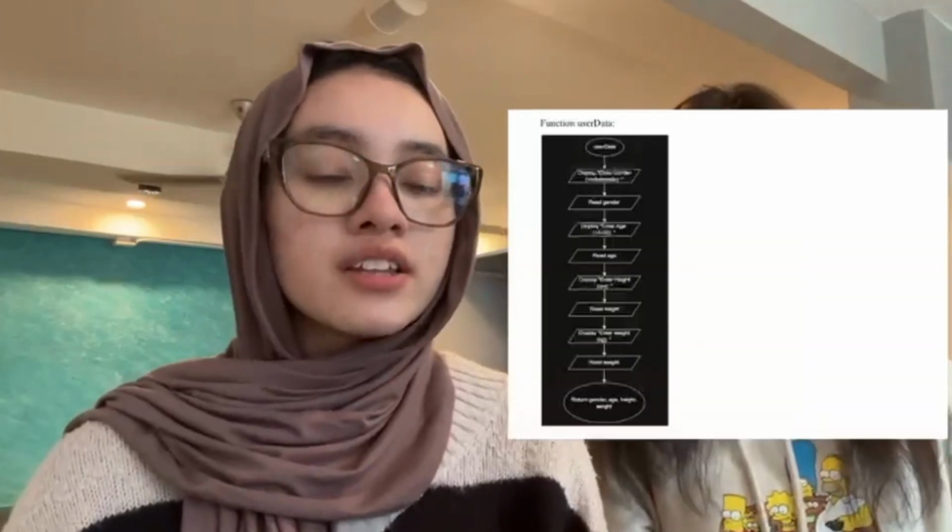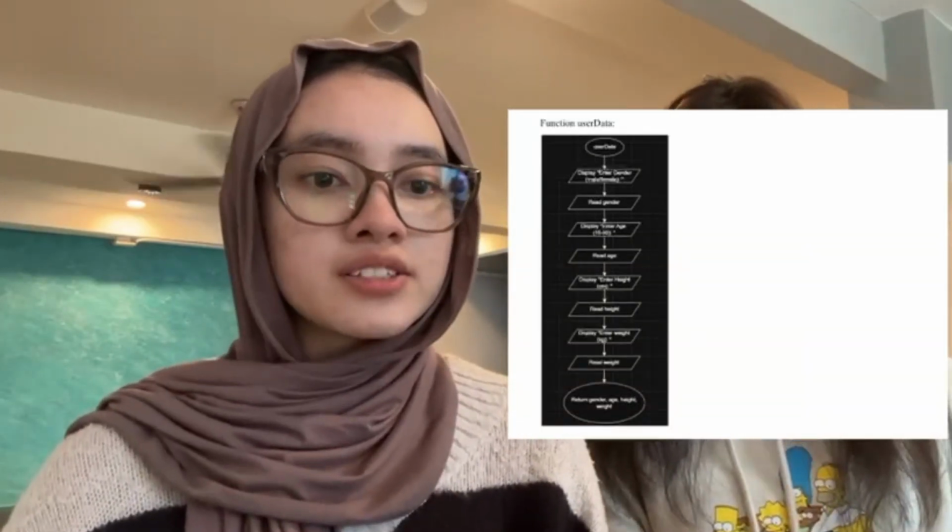Next we have the flowchart, but before I explain the flowchart of the main function, I will first explain the flowchart of the user-defined functions. The first user-defined function is the user data function, where it starts with an oval shape labeled user data because an oval represents the start or end of a process. From there, we have a series of parallelograms which represent input and output operations.